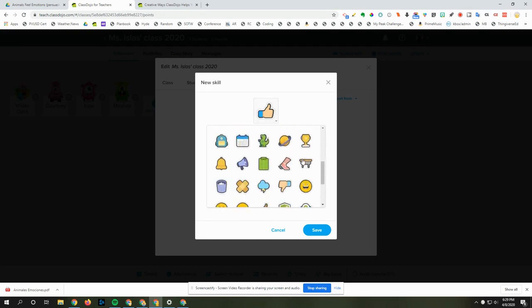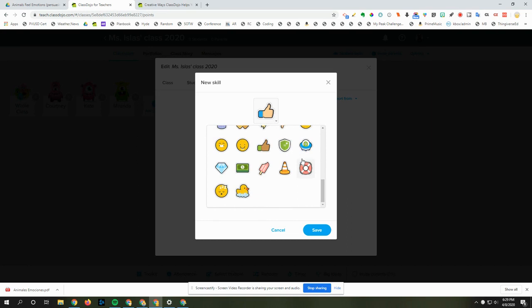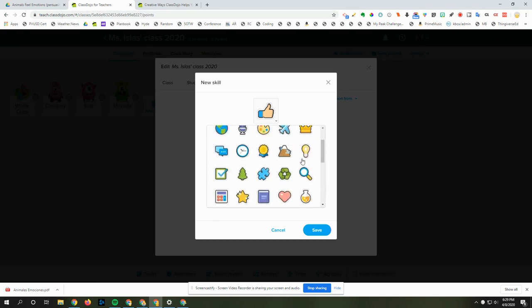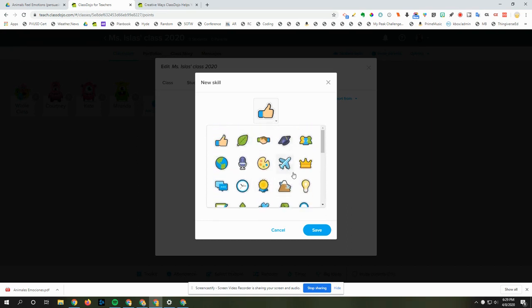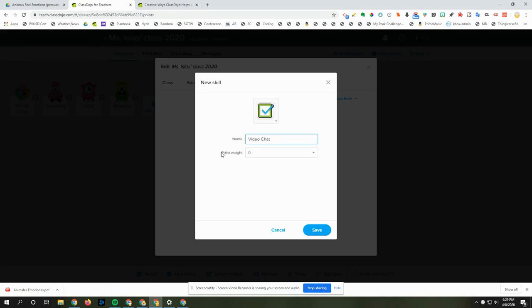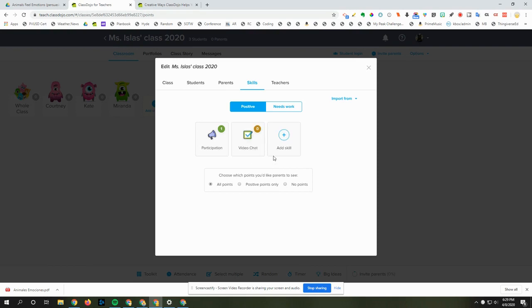Now let's see if there's any icons that work. Yeah, there's not that many here, so you might have to be creative. I'll just do this little checkbox here, and then click save. And so now that's a different color. It's orange instead of the green positive points. That's a neutral point. And if I want to create some needs work skills where you're going to take away points for behavior, then I can go to this needs work section and then add a skill.